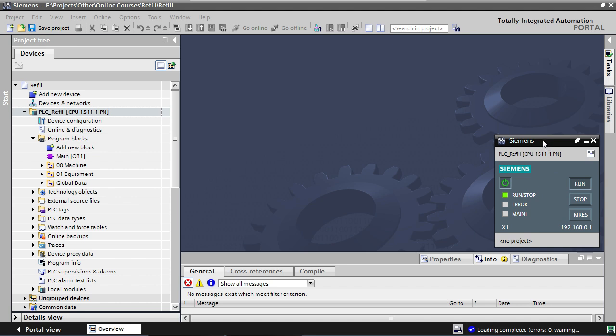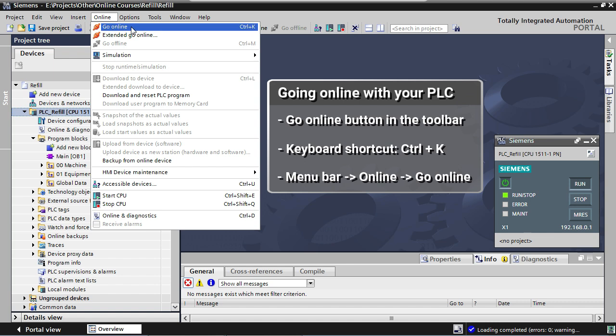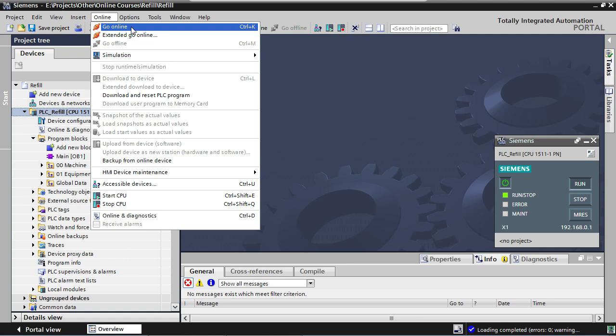The next step is to go online with our application. To go online with the device, we first click on the device. Now we have three options to go online. The first option is to press the Go Online button in the toolbar. Our second option is via the shortcut Ctrl-K. Our last option to go online with our PLC is by using the Online tab in the menu bar and selecting Go Online. So let's select this.